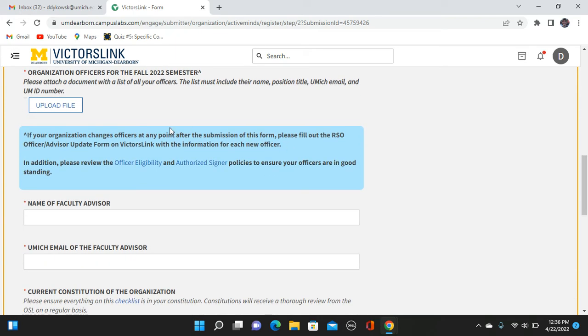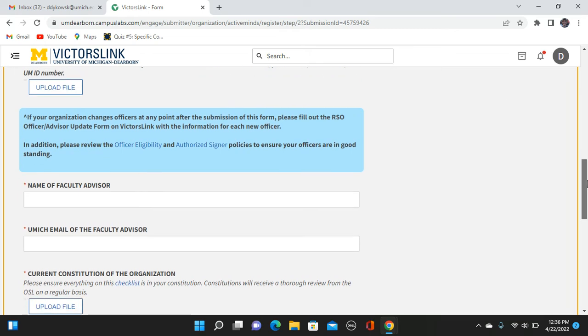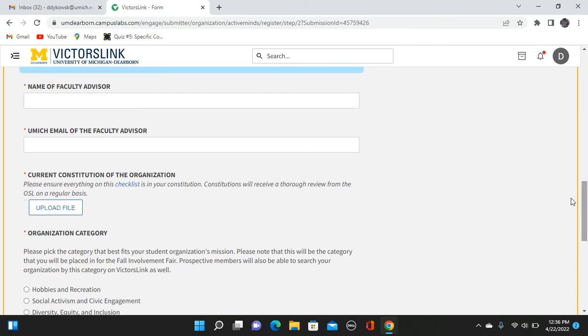Also, we recommend you review these policies regarding eligibility as well as authorized signers, your advisor information, the constitution of your organization. This will be reviewed by our office during the summer to make sure everything in your constitution is compliant. We also recommend that you review your constitution yourself just to make sure everything in there is what you still want to have in there and is up to date and everything like that.